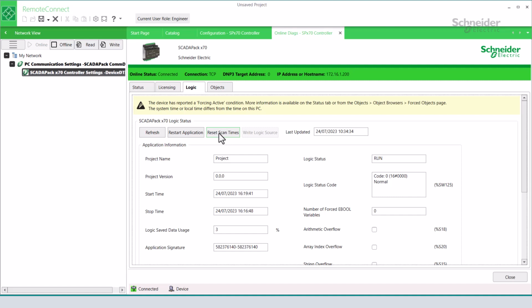The third button allows the user to reset the measured controller scan time. This can be useful if changes have been made to see whether the scan time has been affected.